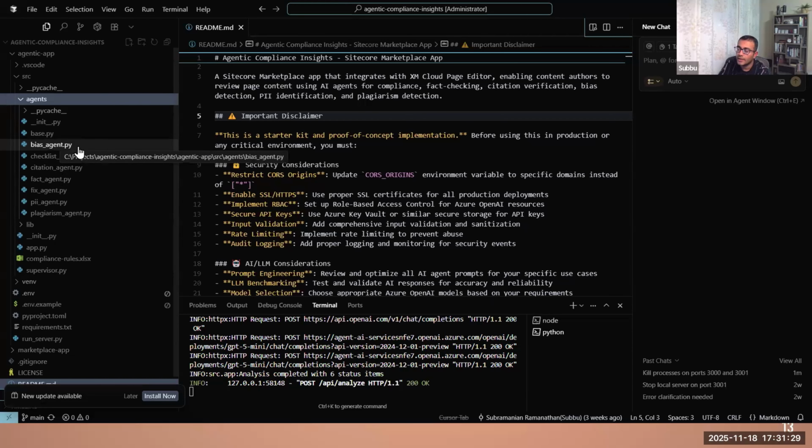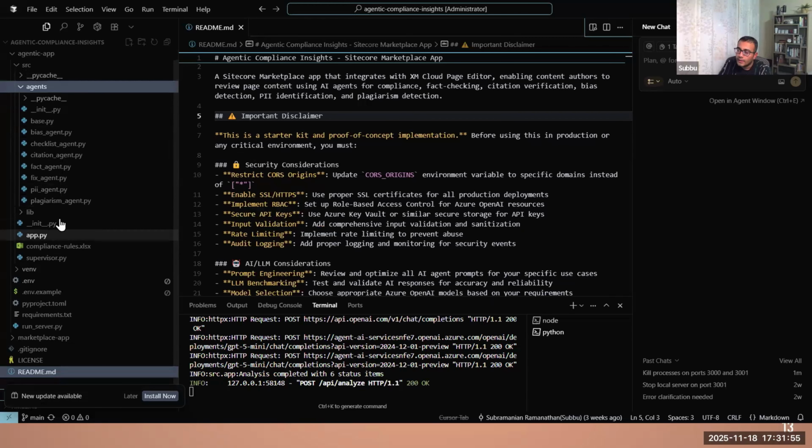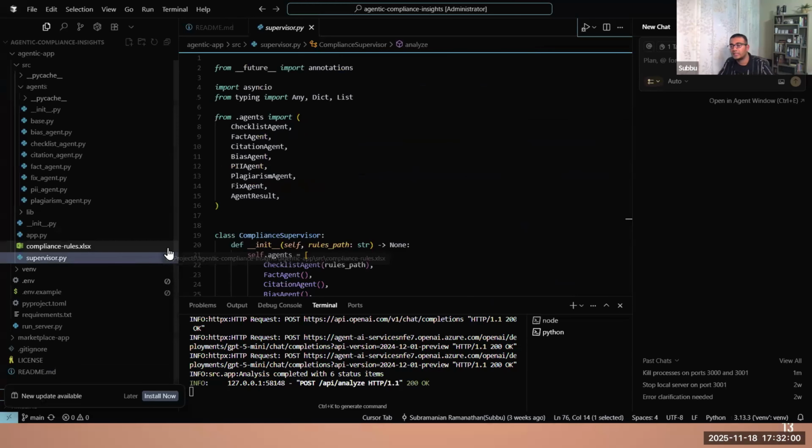You see the bias agent, which validates the bias checklist, an agent that validates if the citations are accurate, and an agent which validates if the facts provided are accurate. Then a fix agent, which proposes the fix, and a PII and plagiarism agent as well, which makes sure there is no duplicate content and we are not copying content from anywhere else. And then you see the supervisor agent. This will be the parent agent, which orchestrates all of these together.